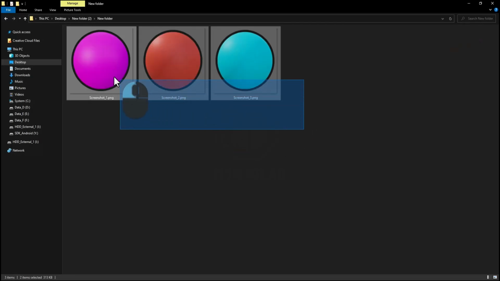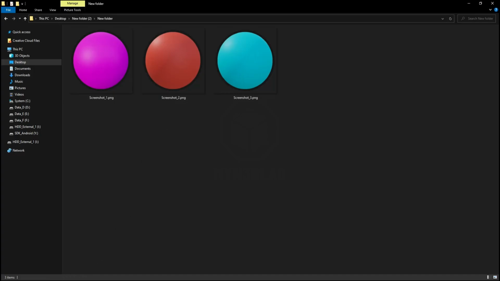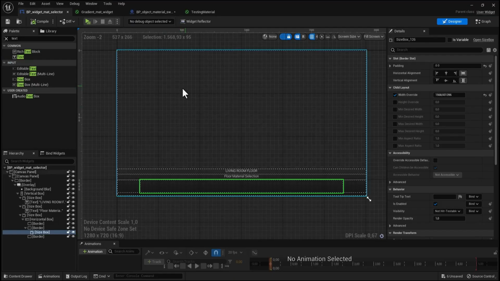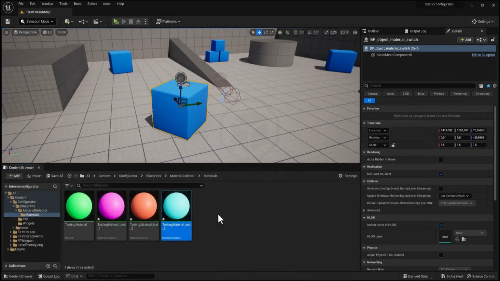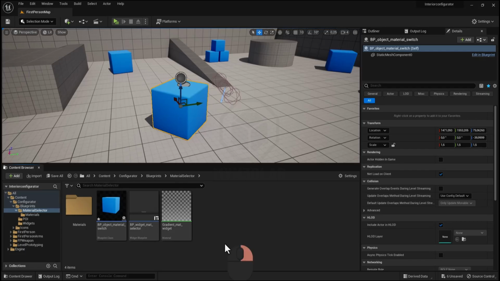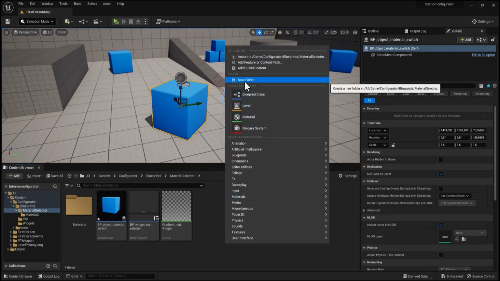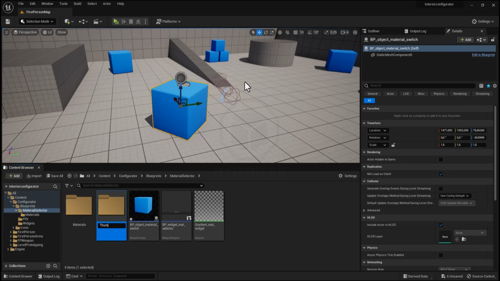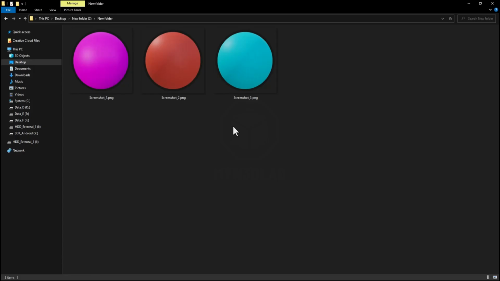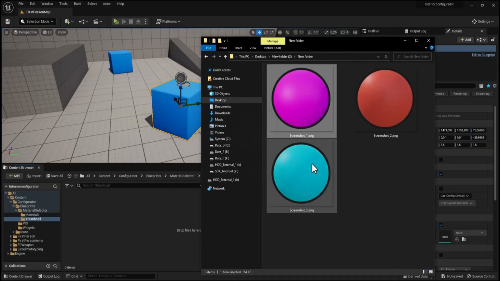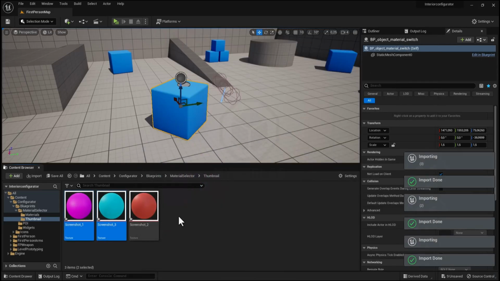Now we have 3 material thumbnails which are ready to use in Unreal Engine. Open the Material Selector folder. In the empty area, right-click and create a new folder. We call it Thumbnail. Open the folder and let's minimize the window where we put the thumbnails. Select the 3 thumbnails, drag and drop them into the folder we have just created.